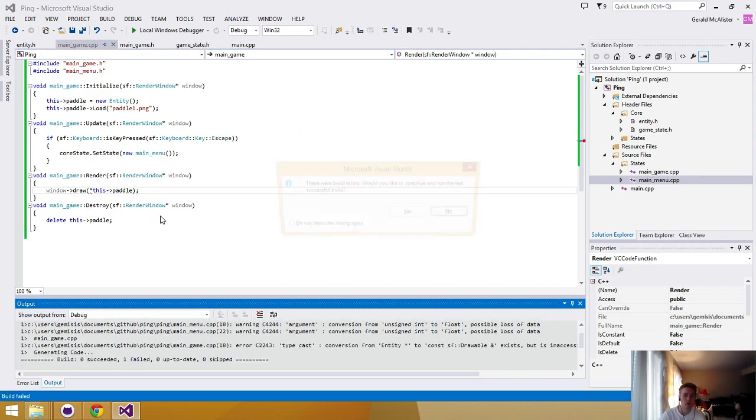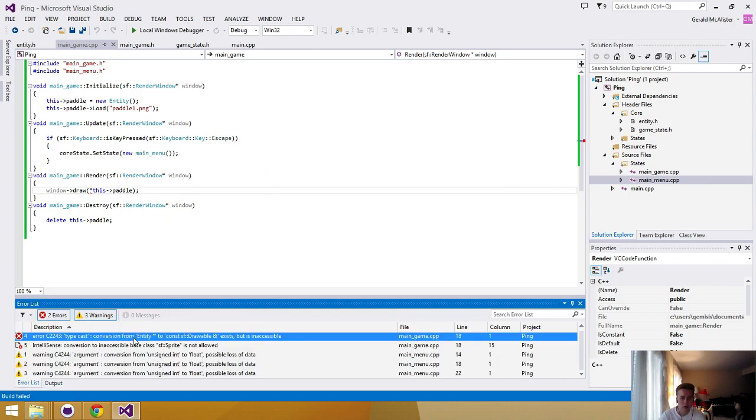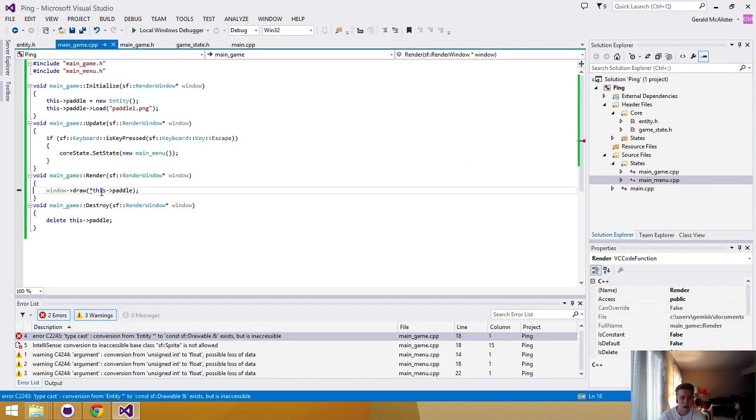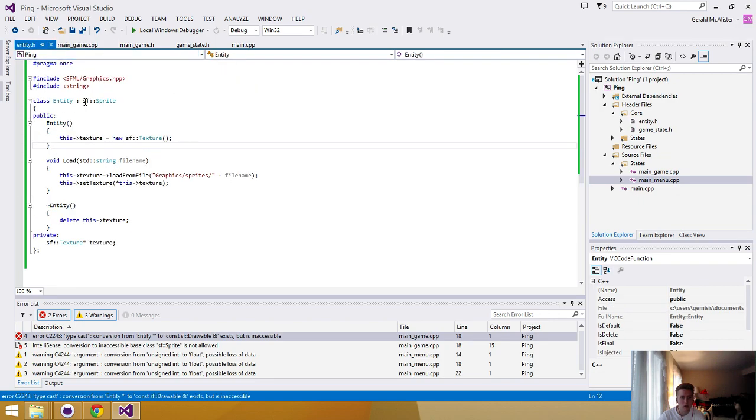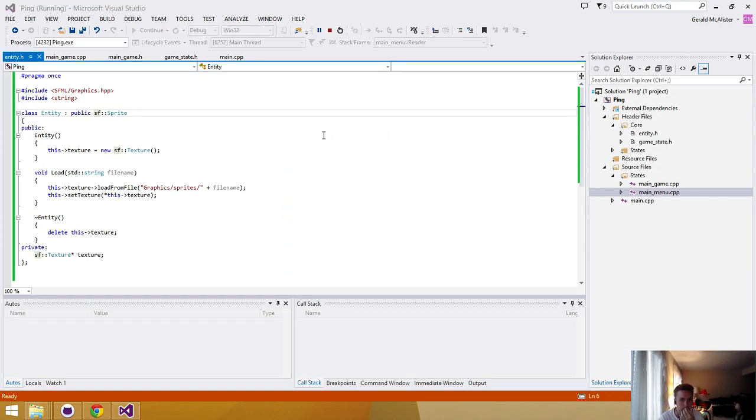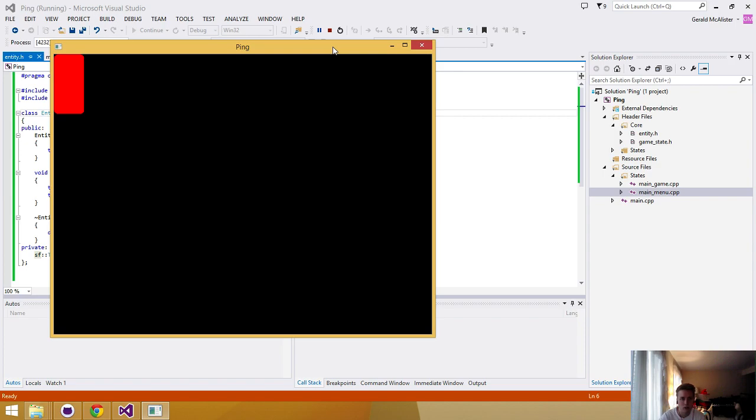And now if we go and run this, we get one error. And the reason for that is, again, this needs to be public so that all of its methods are properly accessible. Now if we come here and run this, we have our nice little paddle drawn up there.